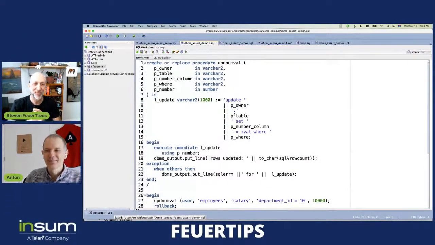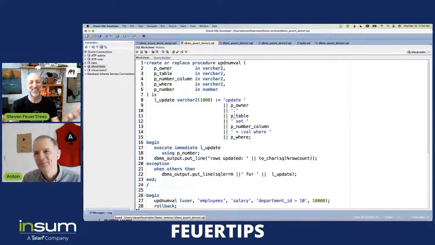Thank you, Michelle. So Anton, here it is in all of its glory. And look, exception handling too. So update numeric value, pass in the owner, the table, the name of the column, the where clause. We should probably make this a default of no, so you can update all rows, no problem. And then the numeric value that you want to pass in.